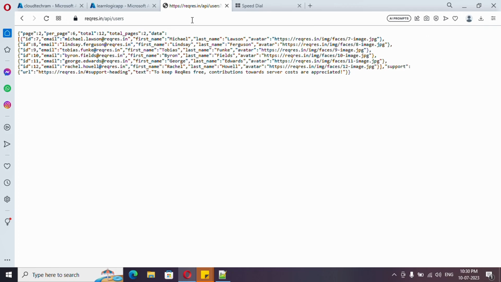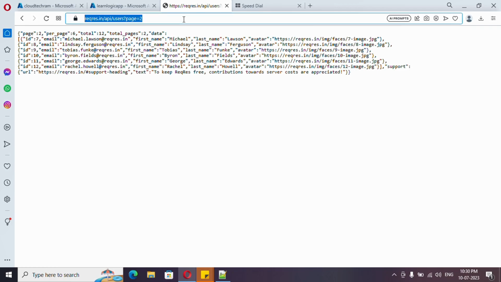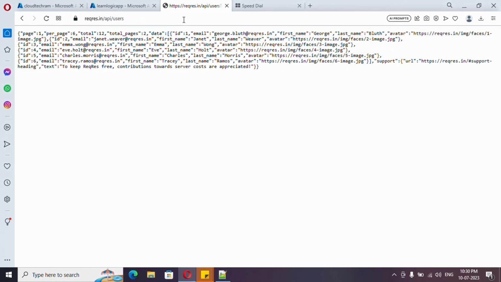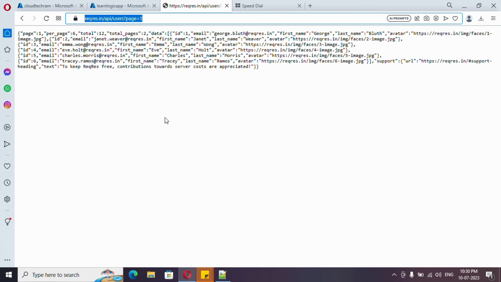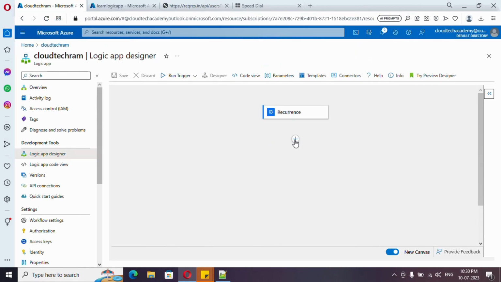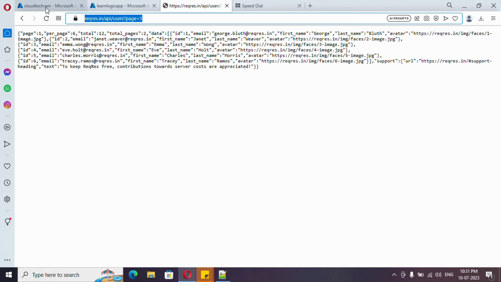What we are going to do is, from our logic app, we are going to call both the pages, and this concept we call it as pagination. Let me go to page 1. Okay, what we are going to do is, let me copy this and I'm going to logic app. I'm going to call our API from our logic app, and I'm going to parameterize this page part.